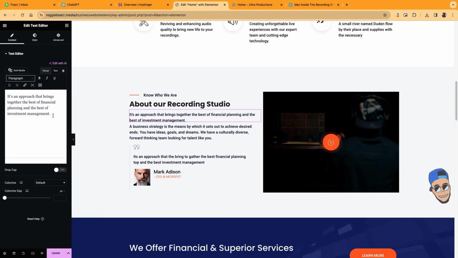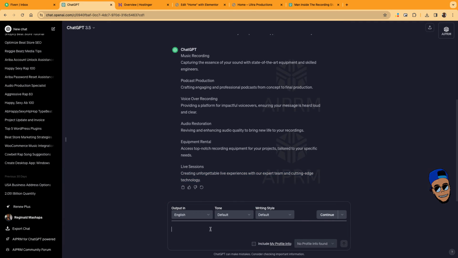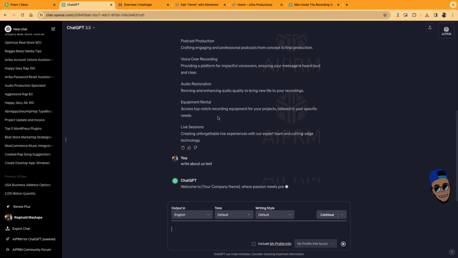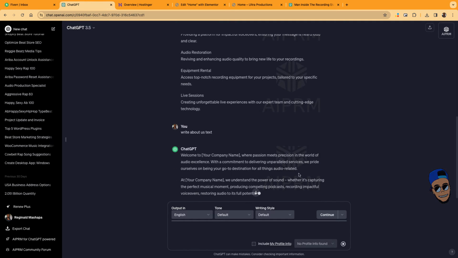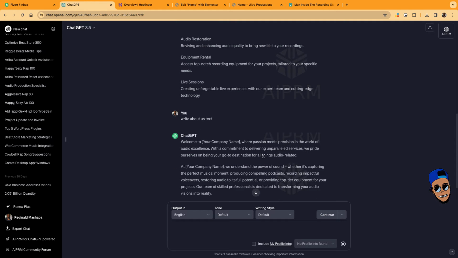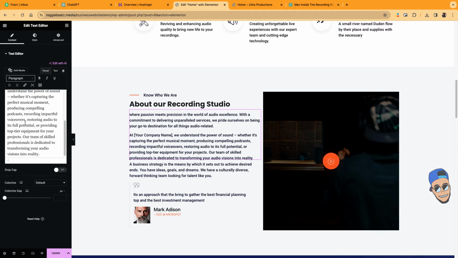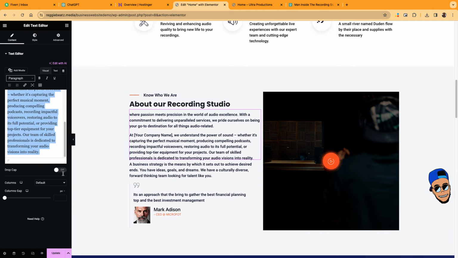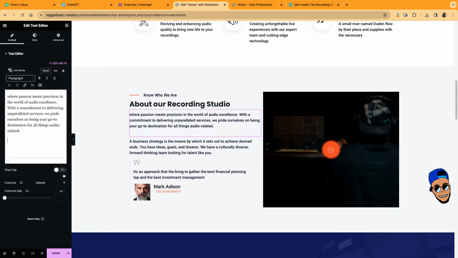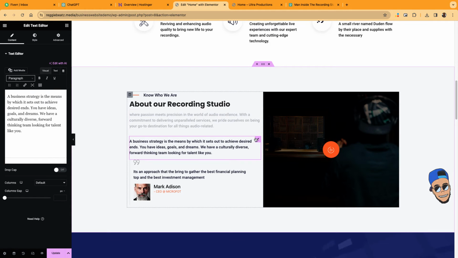So let me just go and write an about us text, because since it already knows what I gave it, it will definitely be able to write. You see, where passion meets the world of excellence, commitment, audio. I copy this, come back here and paste it. There's not a lot of information, you can keep it like that. This one we can delete.